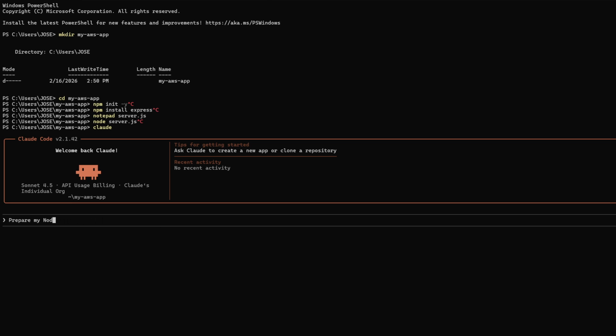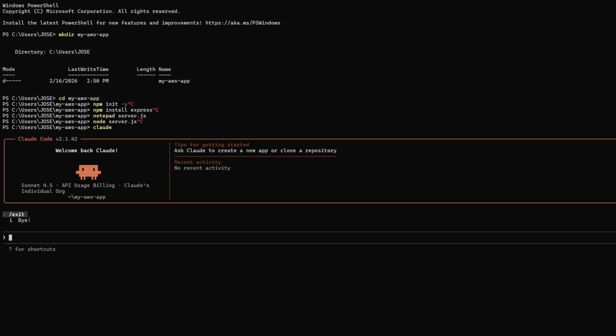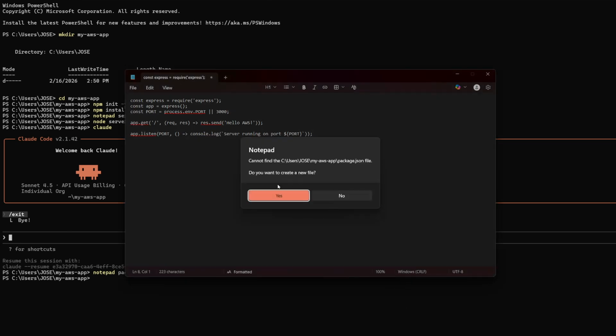Now you need to add the start script in your package.json file. Open it again using notepad package.json. Ensure that the scripts section of the file contains "start": "node server.js".